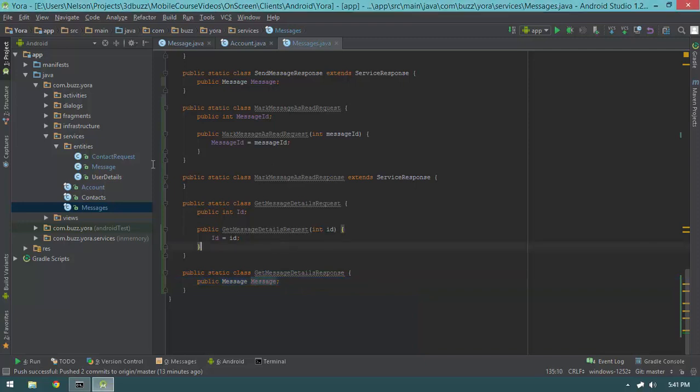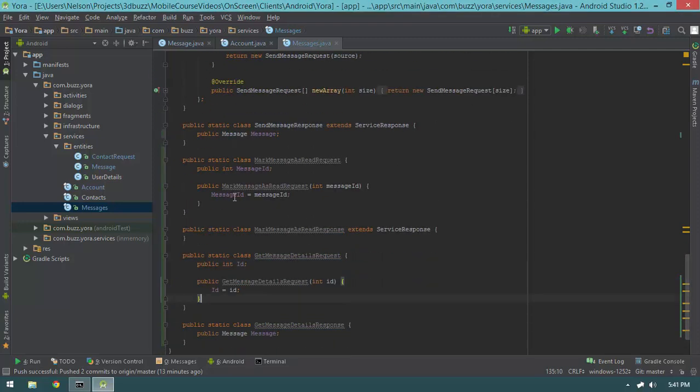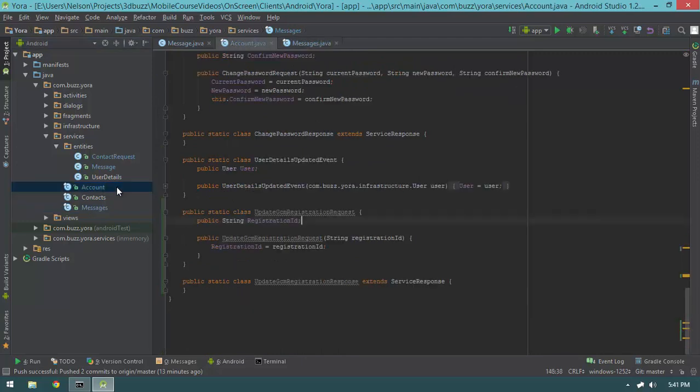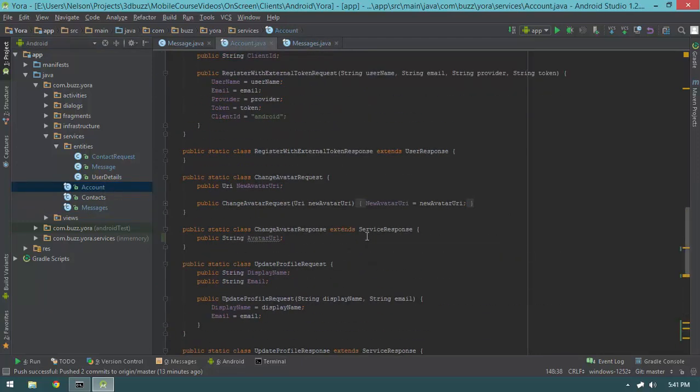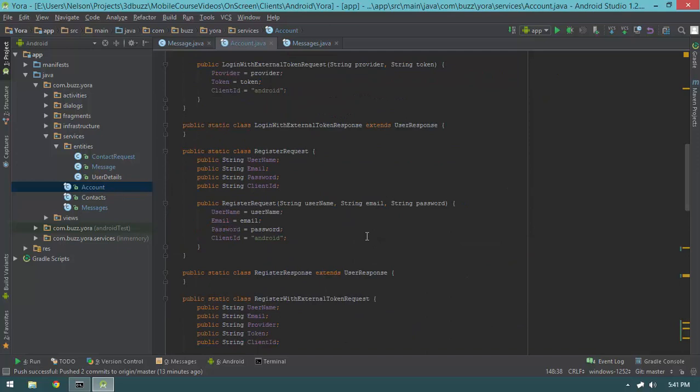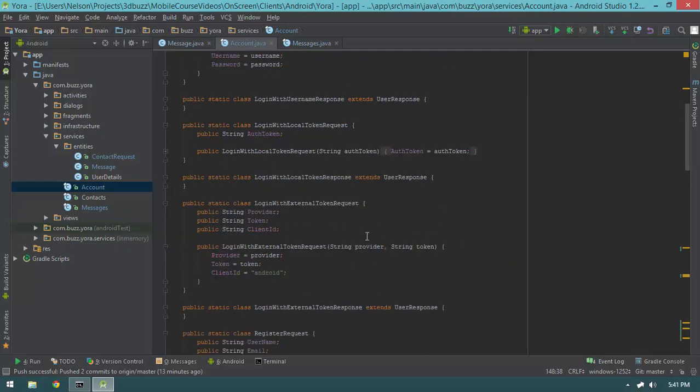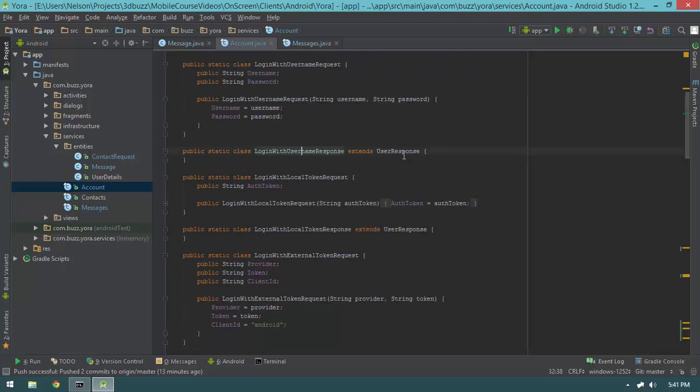Now, before we go and implement all of these three new API endpoints, I do want to make one more change up here on my account. I want to come up here to my login with username response. And instead of having this inherit from user response, I want to have it inherit from service response. The reason for that is it turned out to be more convenient when putting together the live API that the server doesn't return a full user object when we invoke this particular endpoint. Anyway, so that's about it.